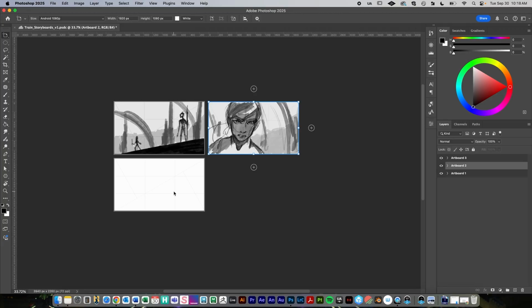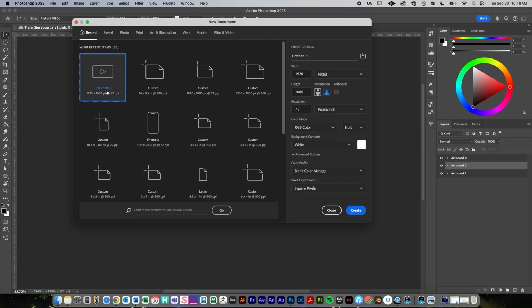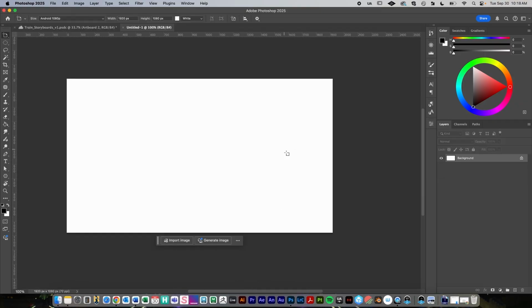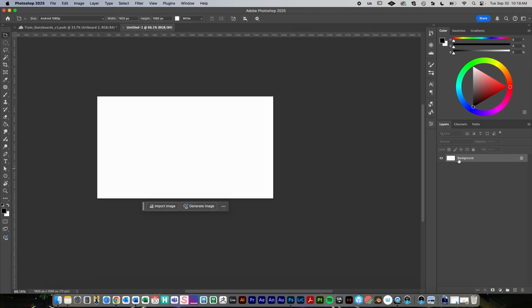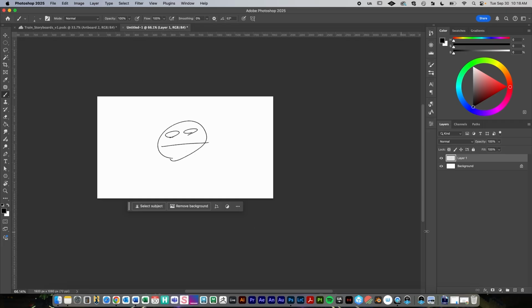The first thing I did is create a new document so we can see this from scratch. So File, New, 1920 by 1080. I'm going to stick to 72 dpi and create. All right, so the first thing I need to do is, I have this artboard, and I'm going to create a new layer and draw something here. And I need to make this my first artboard. Here we go. So the first thing I need to do is create an artboard out of this.